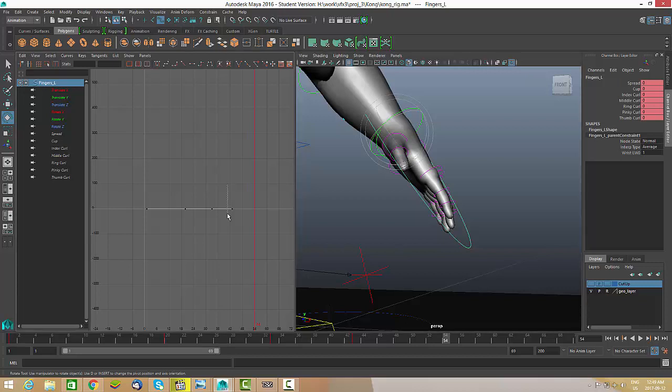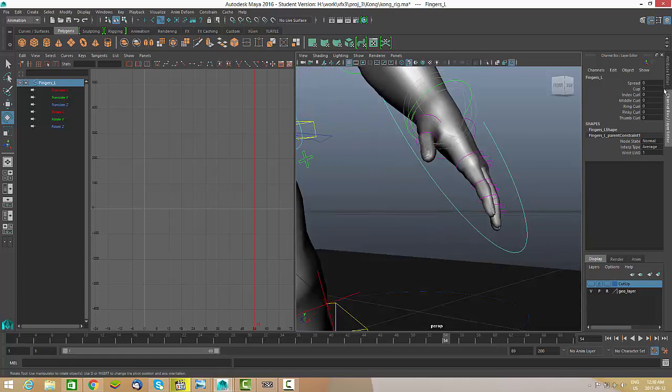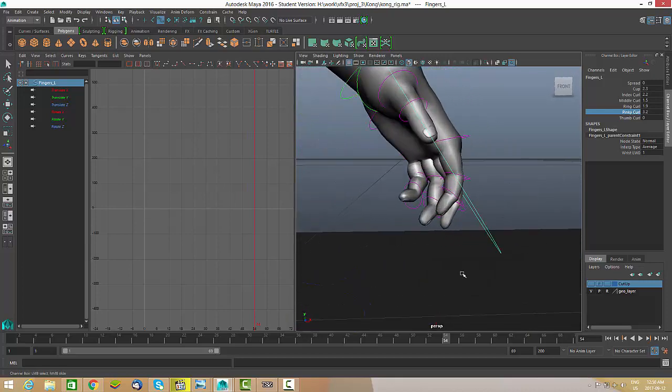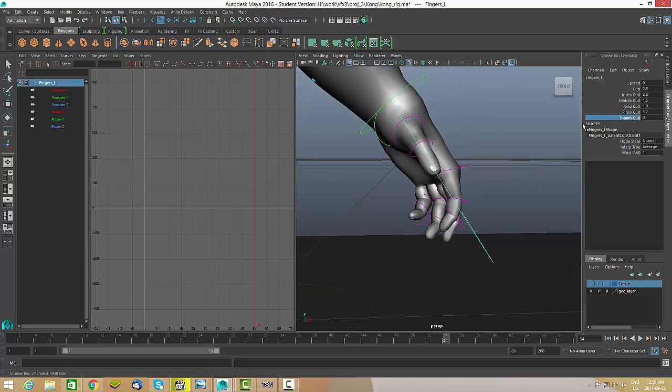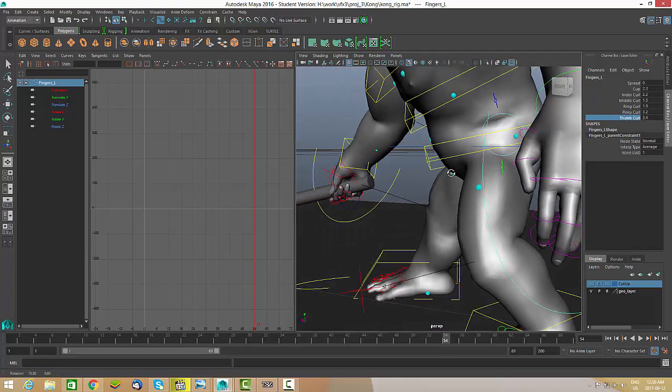So I'll delete all the keys just for this controller so that I can make a resting pose for this hand. So I will just use this pre-made controller we have. I'm sorry, attributes I mean, and I will make everything a quick rest.